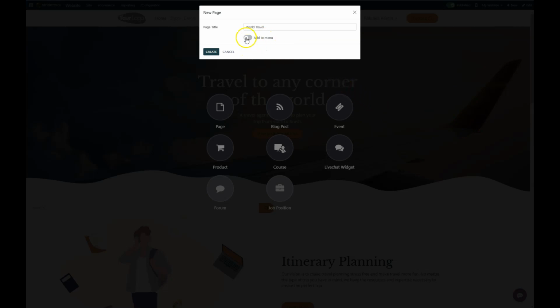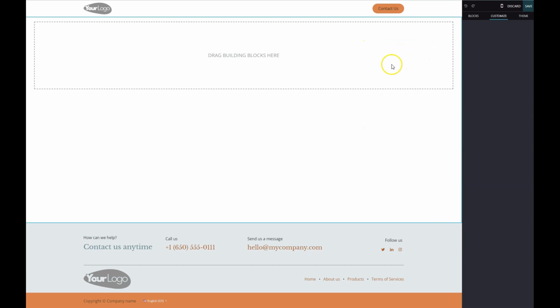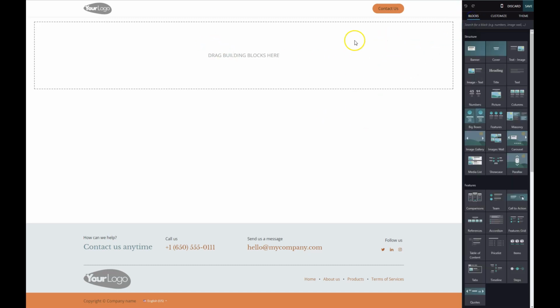So for today, I'm actually going to add it to my menu, and I'm going to go ahead and create that page, and you'll notice that it pops up and is blank for you. So one of the first things we can do is select some blocks, and over here these are all of our pre-ready-made blocks. So we can do a lot of different things with these blocks, and I encourage you to play with all of them and find the ones that you use.